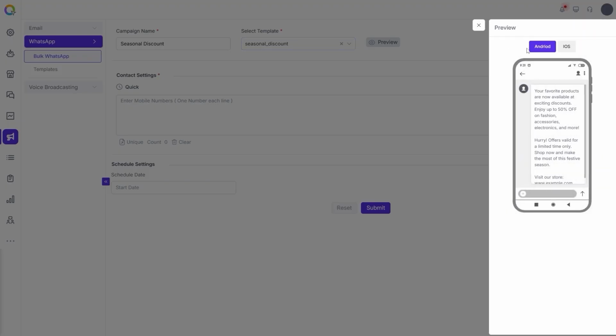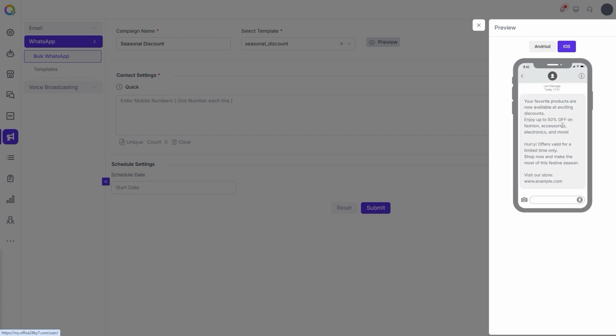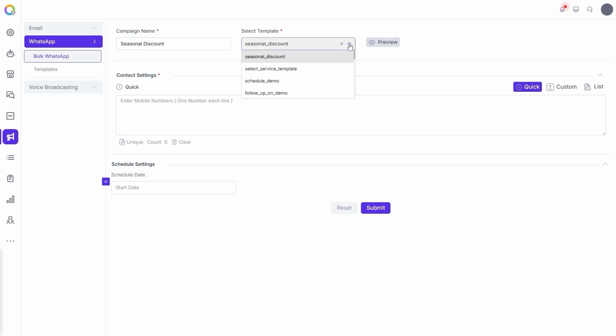Click on the Preview button, and you'll be able to see how the message will look on both Android and iOS devices. If you're satisfied with how it appears, you can proceed. If not, you can either pick another template or return to the WhatsApp add-ons panel to make a new template.